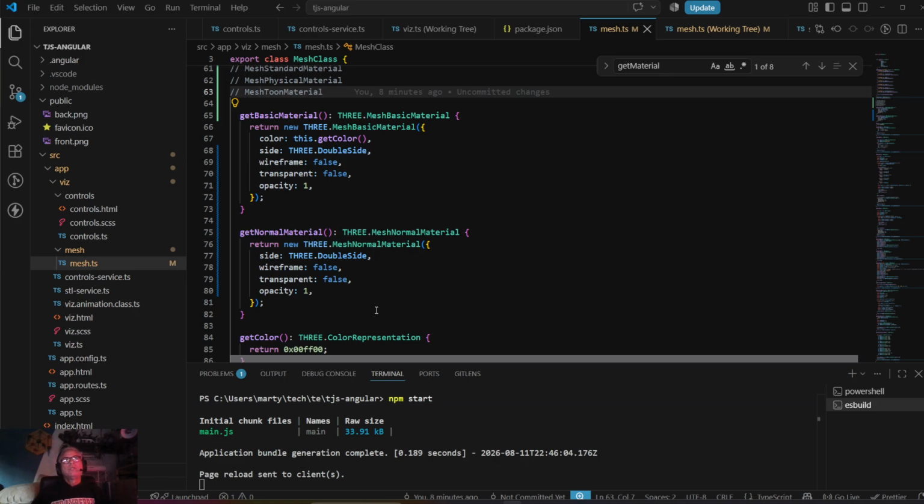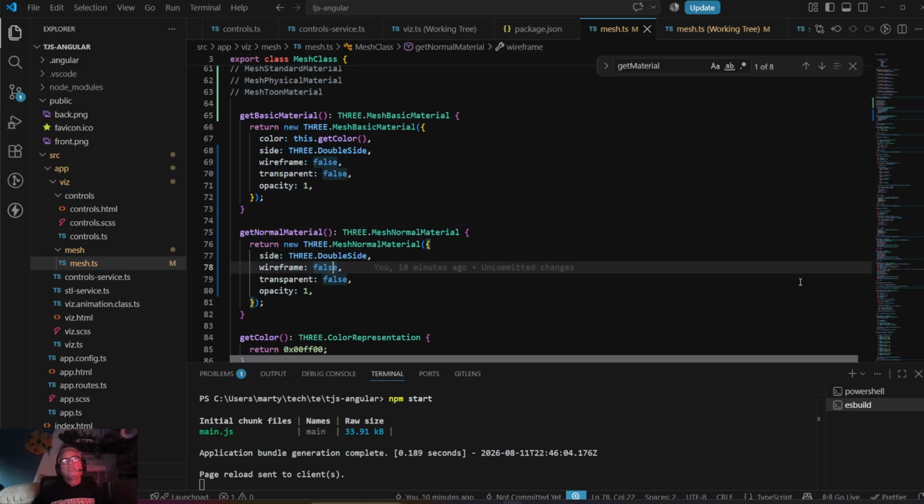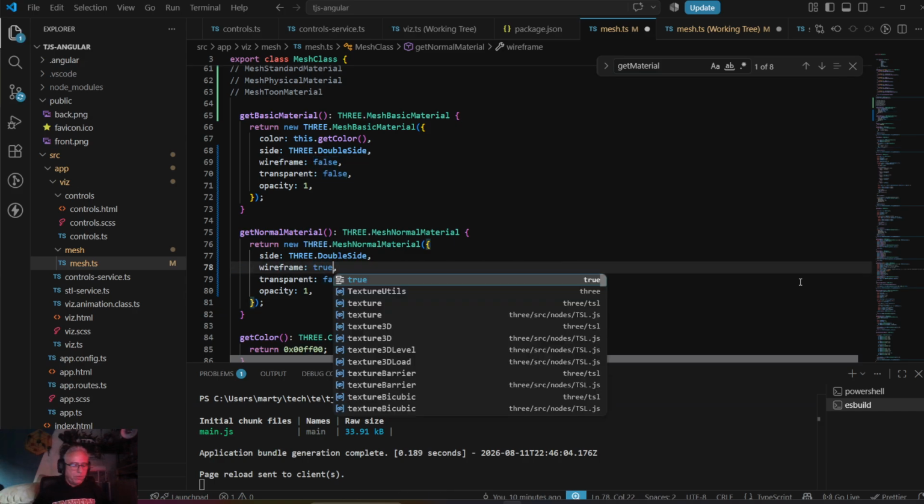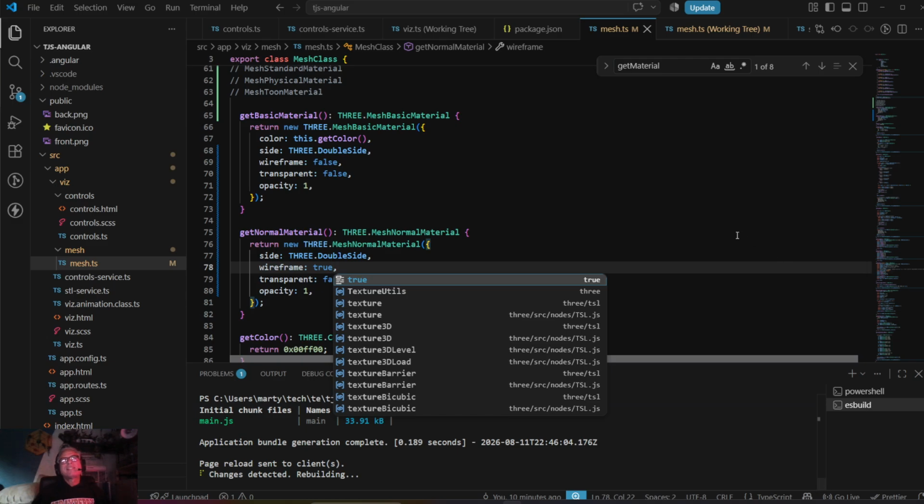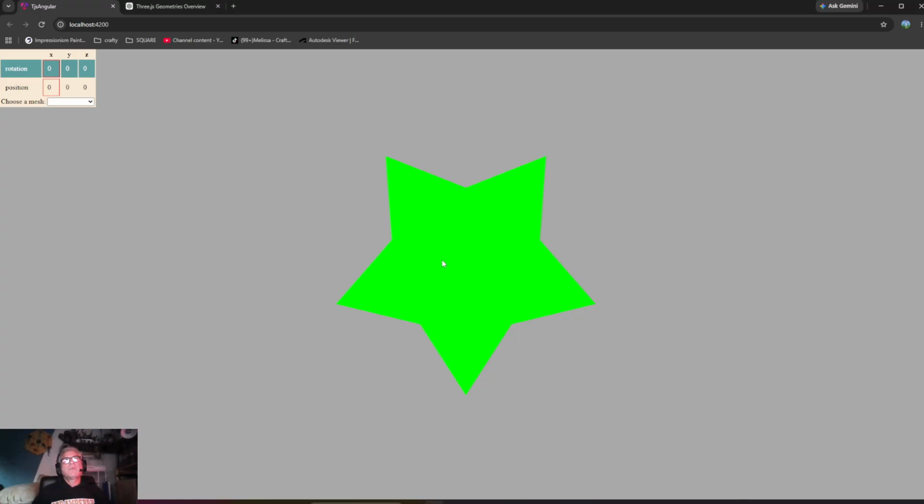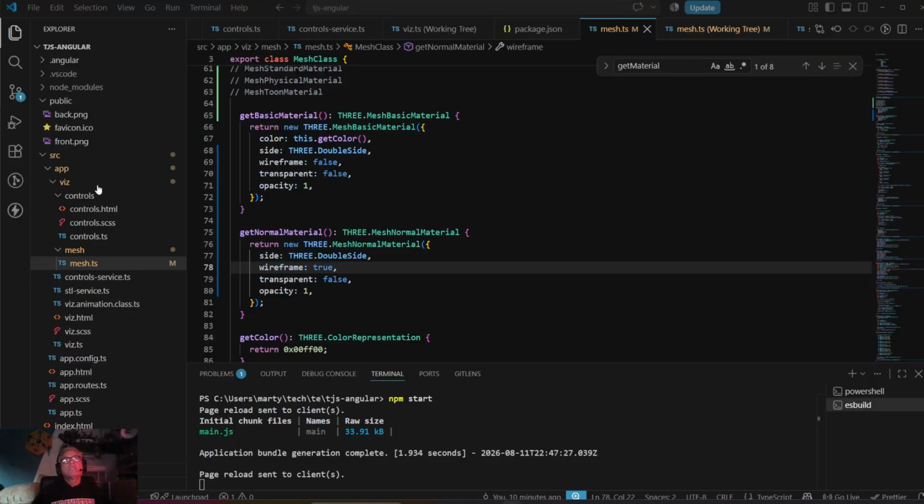So let's look at the normal material, but instead of wireframe being false, I want to make wireframe equal to true. I suspect for STLs and things like that, this could be incredibly helpful. Let's wait for it to come back up. Is it still working? Yes, it did. It did not.